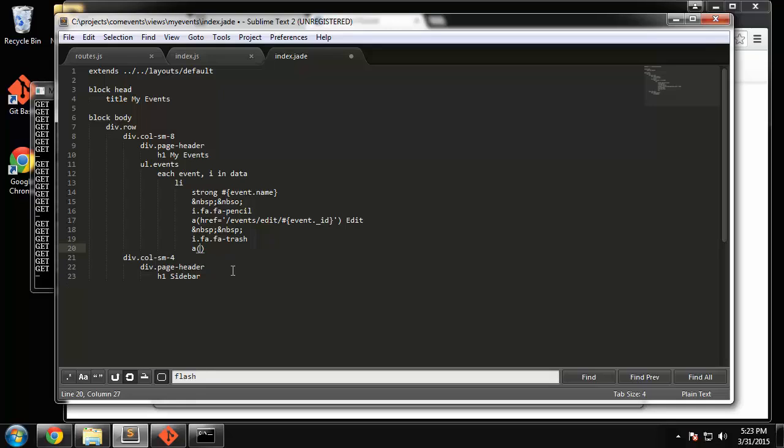So let's give this link an ID. I'm going to give it the ID of delete event. Alright, and then I'm going to give it an attribute called data-delete, and that's going to be equal to the ID, so event._id. So this attribute is what we're going to use when we code the jQuery to grab the actual event ID. And then finally we need a link, and that's just going to be set to nothing because we're going to handle it all through JavaScript.